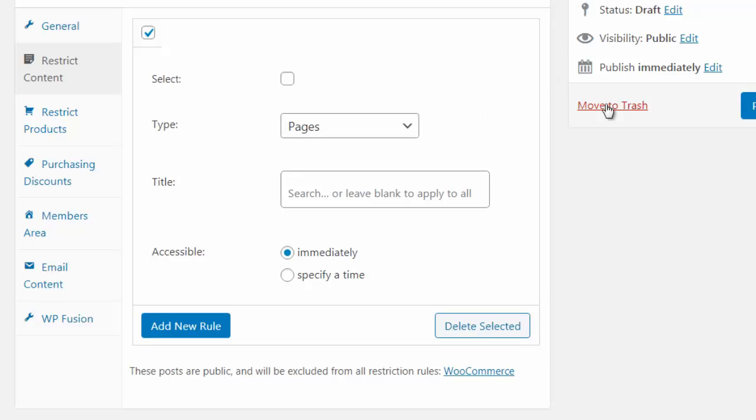Now, if you don't want to give them access to certain items, don't put that item here. The only reason why you would ever leave this blank is if you want people to have access to every single page on your site. So again, with free levels, not really the case. So you want to pick and choose the pages. Once you're done, you simply click on publish and you are done.